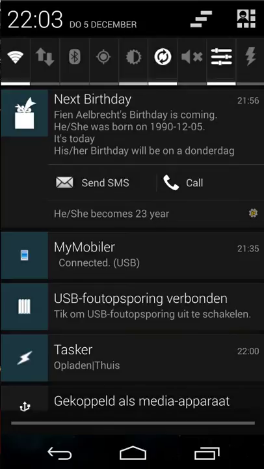In my case, it's translated because my phone is in another language. If your phone is in English, it will say Monday, Tuesday, Thursday, etc. And then we have two buttons, send SMS, and we have also a call button, and then we have also he or she becomes and then the number of years. So this is what we are creating. You can trigger that action whenever you want. For example, each morning. Okay, let's open Tasker right now.